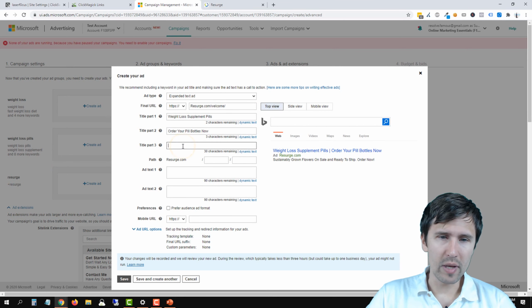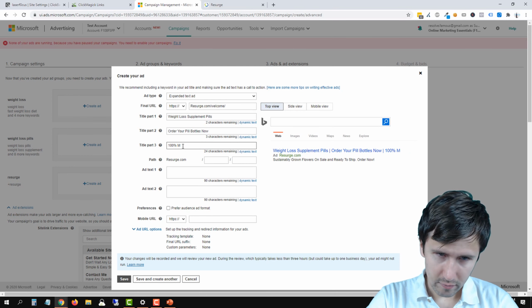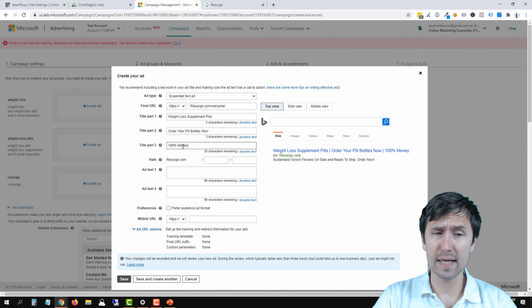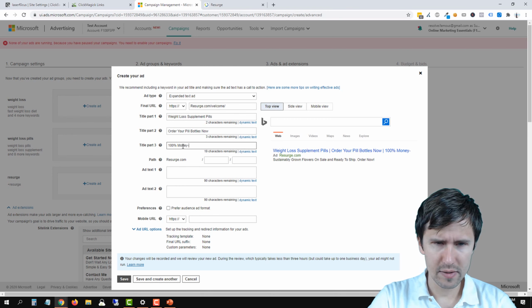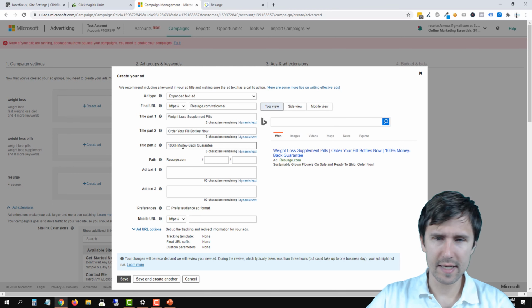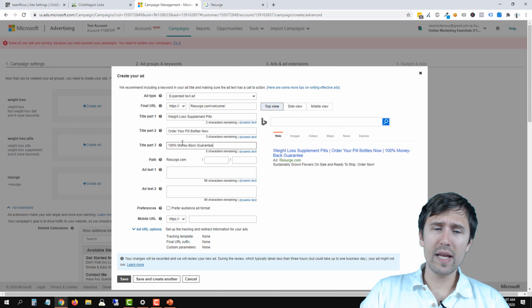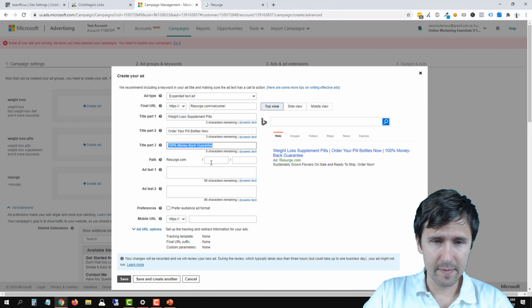And then for title 3, so title 3 is optional. So we could say something like, now it's optional because it's not always going to be seen. So if there's not enough space, title 3 will not show up, okay? Money, how do you spell money back? Like that, right? Money-back guarantee does have the little dash there. So that's going to be our title 3. If there's space for it, this is going to show up, okay? So it's going to have all this.